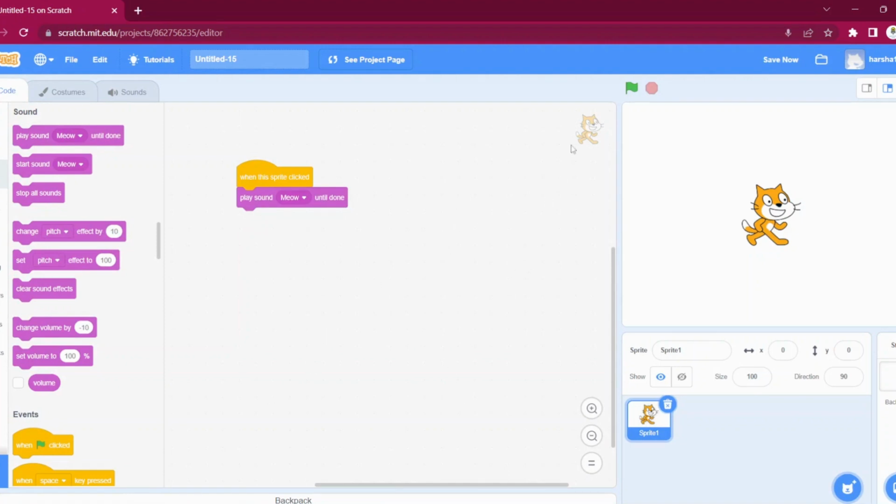Let me test this program, where we have to click on the sprite. Great, isn't it? Try such programs, adding the sound.